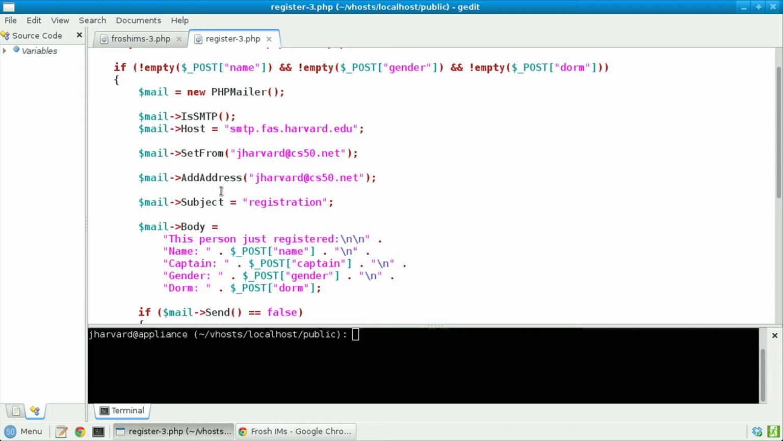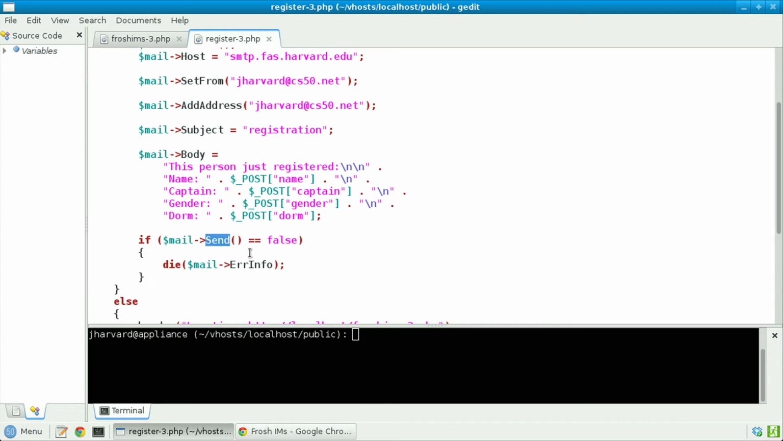operator, so that at the end of the day, this is really just one long string broken here in my text editor onto multiple lines. Now, it's time to send the email. Here, I'll call a function called send, but I'll check whether its return value is false. If so, I'm simply going to die, so to speak, by printing that error.